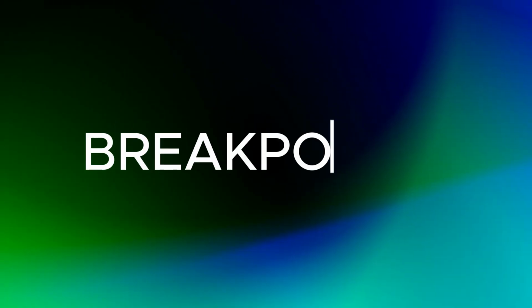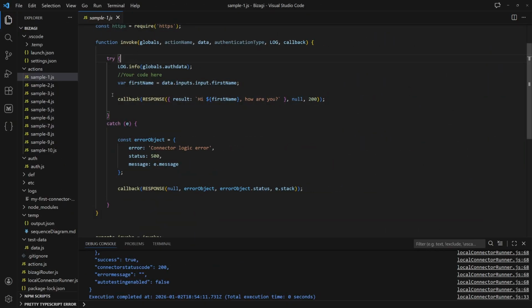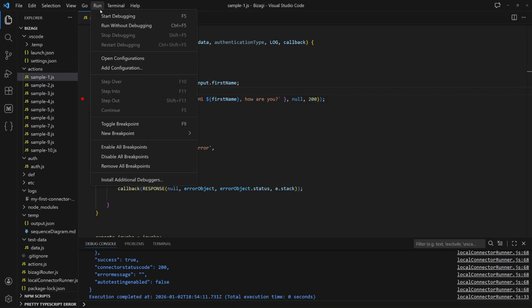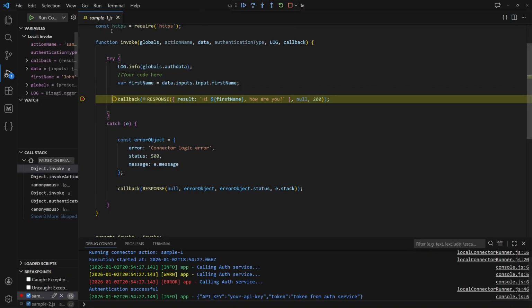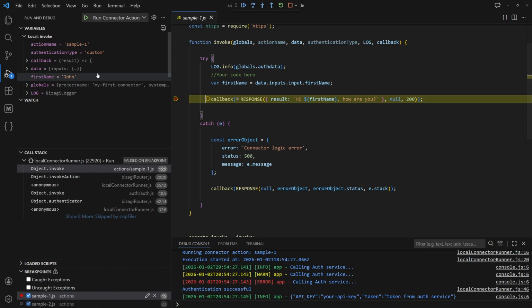One more important feature I want to show you is breakpoints. Breakpoints allow you to pause execution at any point in the code. For example, here execution stops at a breakpoint, and in Visual Studio Code, you can inspect all variables and their current values, including inputs and globals. This is extremely useful when debugging complex logic and when you have a lot of transformations within your connector code.